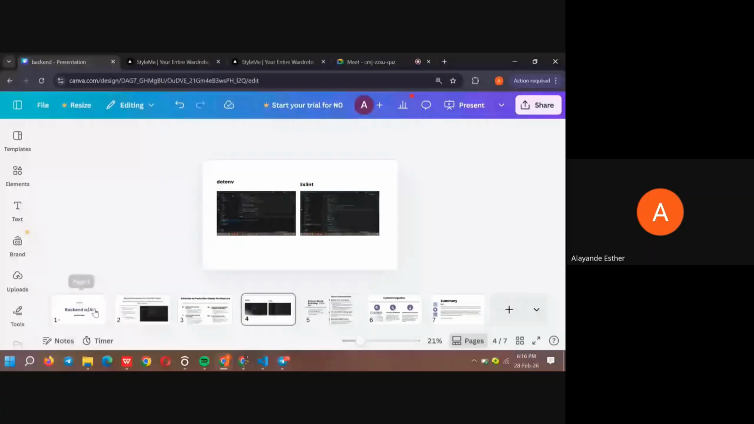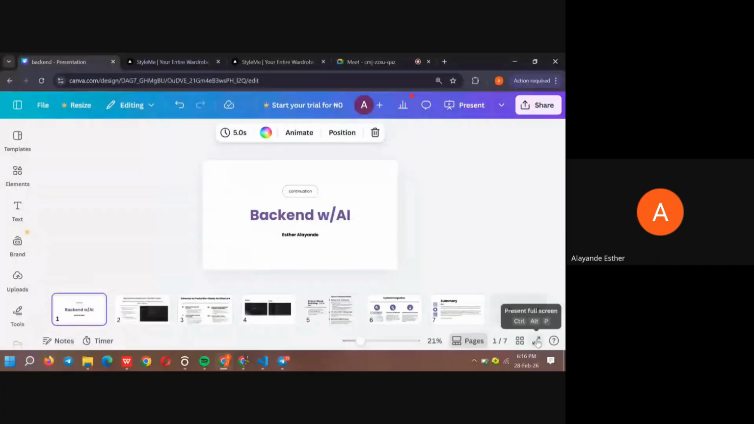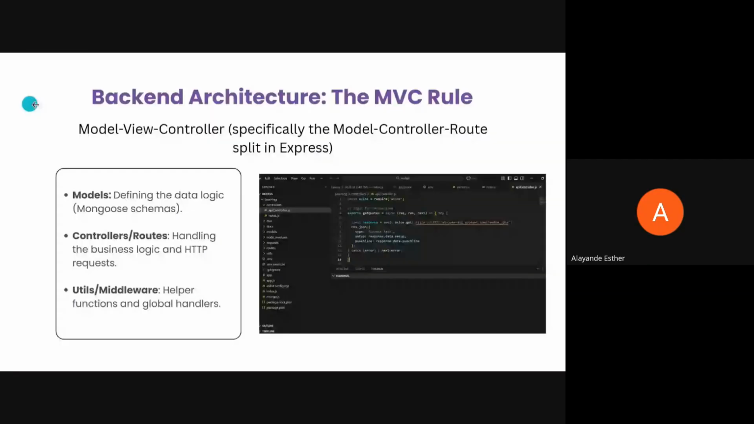My name is Esther Alayande, and I'm one of the backend mentees, and I'm going to present what I've been able to do so far. For the backend, I've been able to learn the standard architecture for the backend structure, which is the MVC role, the model and controller.